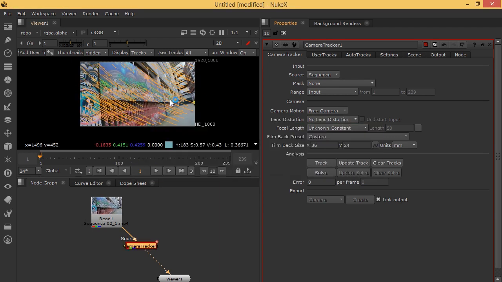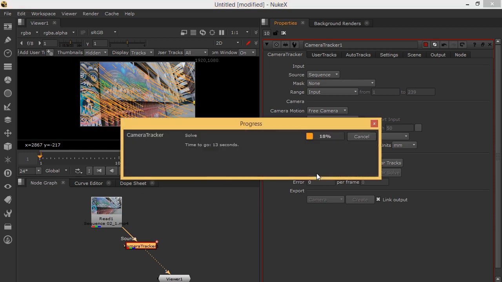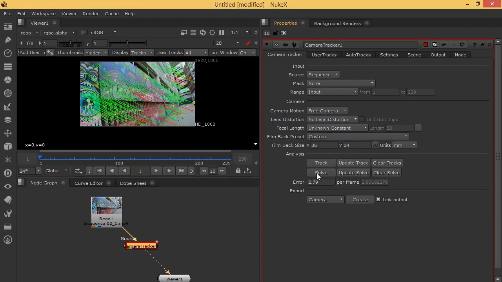So once it's done, you'll start seeing a lot of these tracks, these lines on the video. So what you want to do is solve it. So you're going to come over here and just simply click on solve. Now after solving is done, it's going to give you an error rate. Now I've got 2.79, that's okay for now, for the sake of the tutorial, so I'm just going to leave it at that, but you want to try and get it as low as you can.